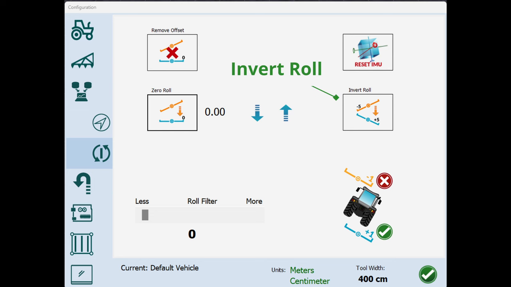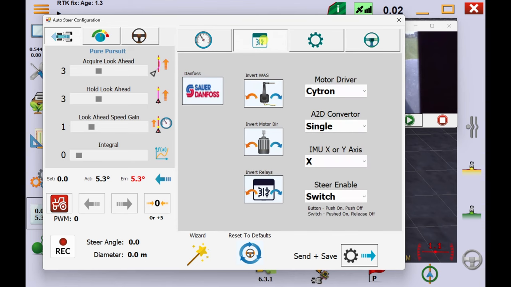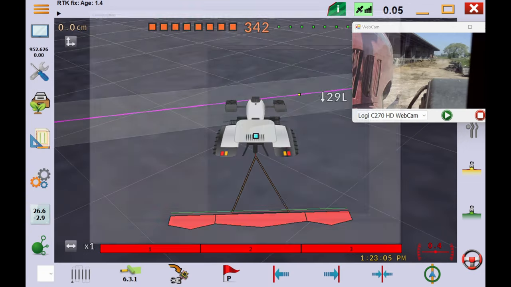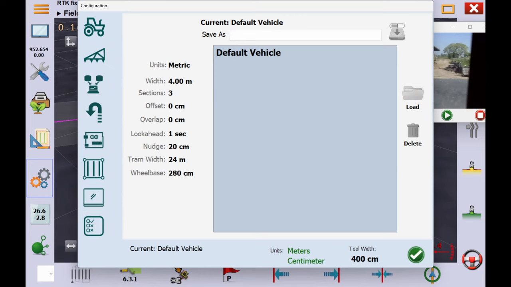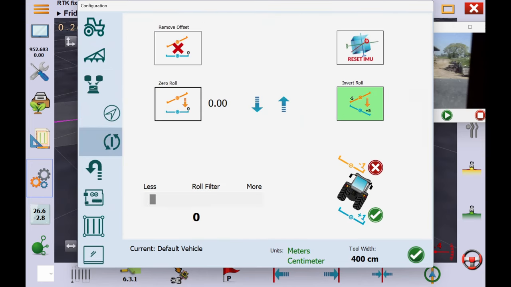While you are here, find a flat surface and click zero roll. This will compensate for the board being mounted off level. The IMU orientation and direction are critical settings. If they are incorrect, it will never steer properly. Here, we're on a level surface, but the PCB isn't quite level in the tractor. So we'll zero the IMU.